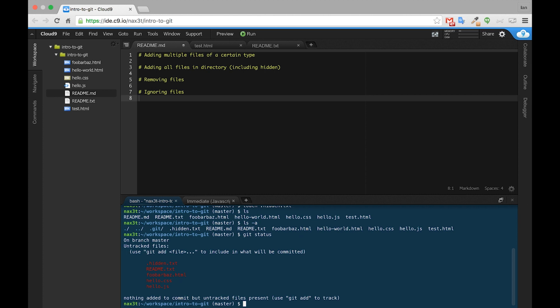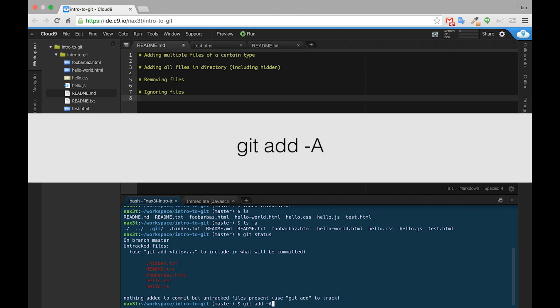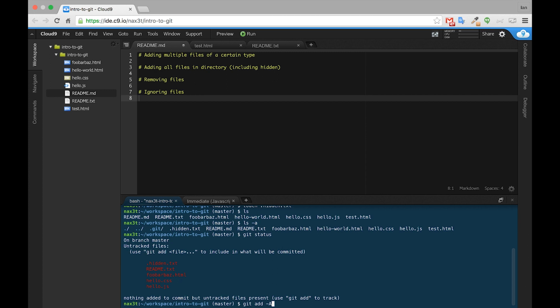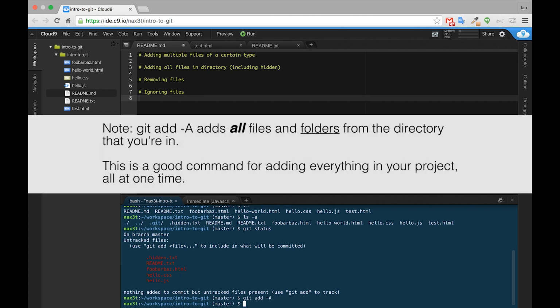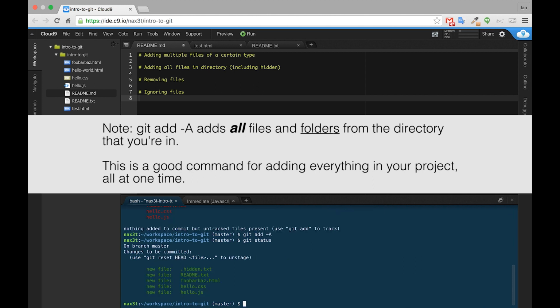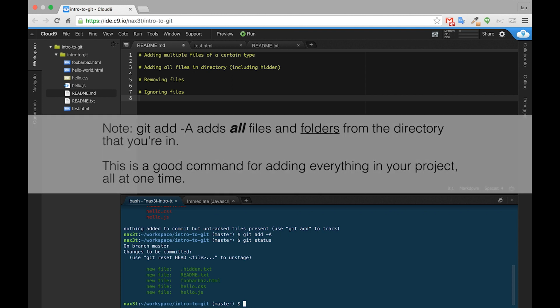Very simple. We'll use the command git add hyphen capital A. So this is another flag with the hyphen capital A. So this will add all files in the directory, including any hidden files. So now we can check this with another git status, and we can see that everything that was untracked is now in the staging area ready to be committed.